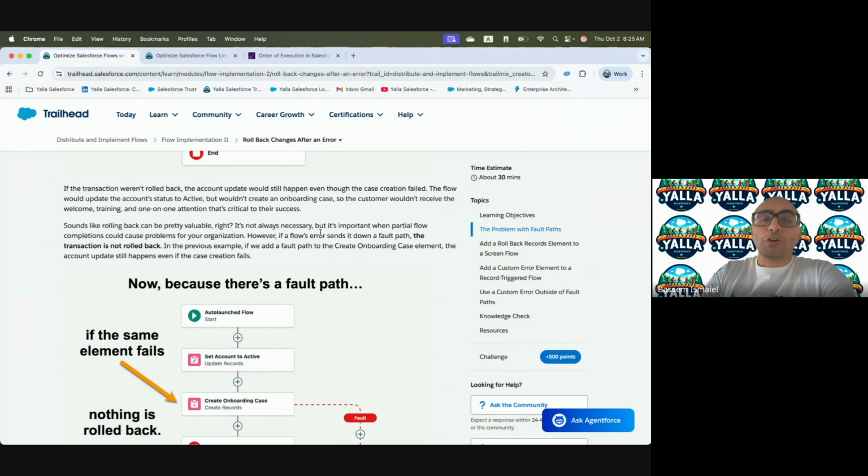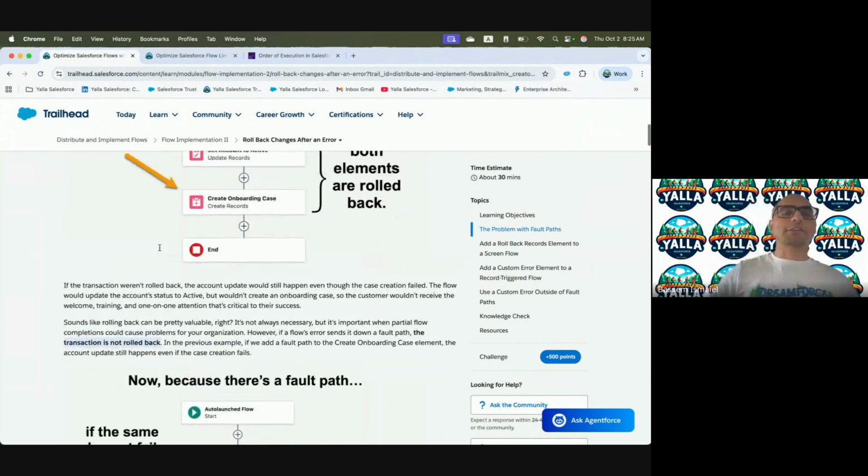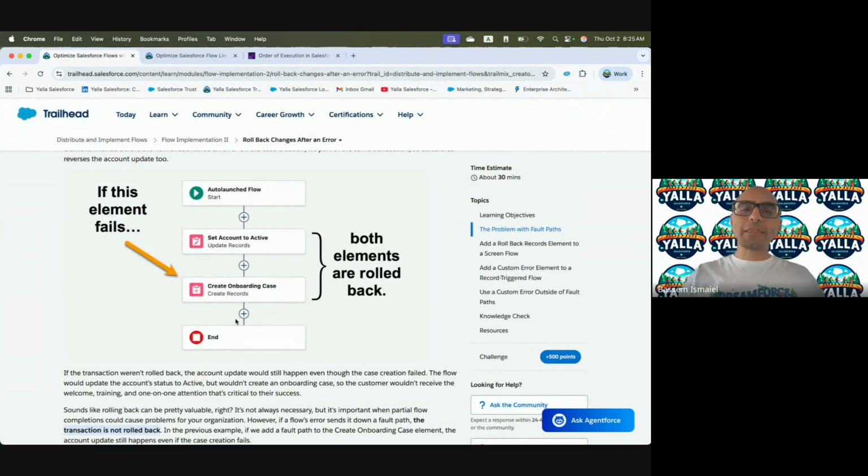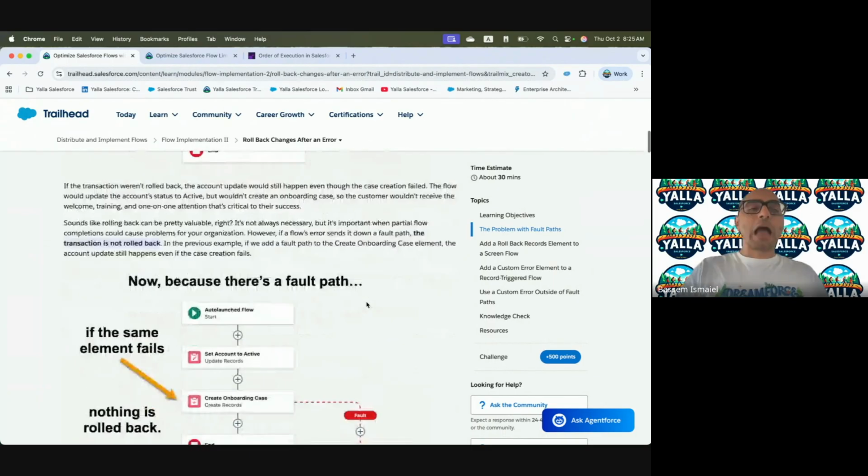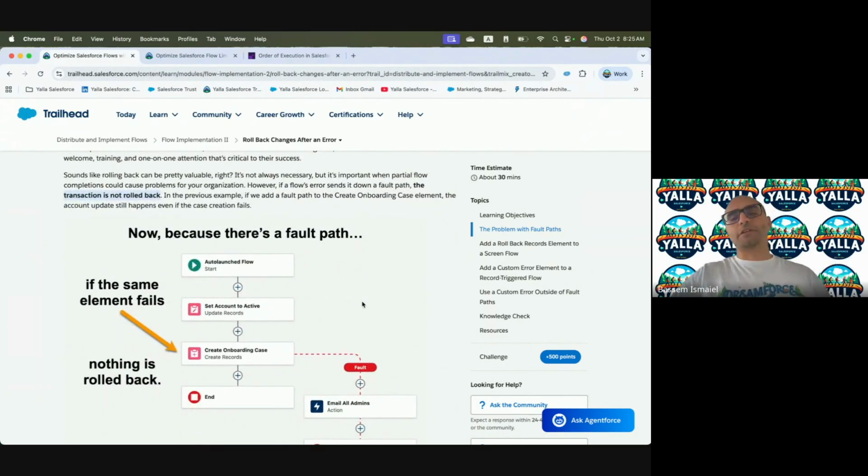However, if a flow error is sent down a fault path, the transaction is not rolled back. So we have two behaviors we want to highlight here. If I don't have any fault path, by default, Salesforce will roll back. So if this fails, both elements are rolled back. However, the behavior is different whenever I have a fault path. So if I have a fault path and this failed, this is already saved to the database and they continue and we're going to commit. However, this one will not be created.